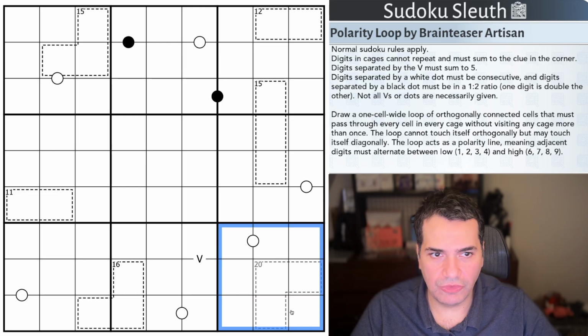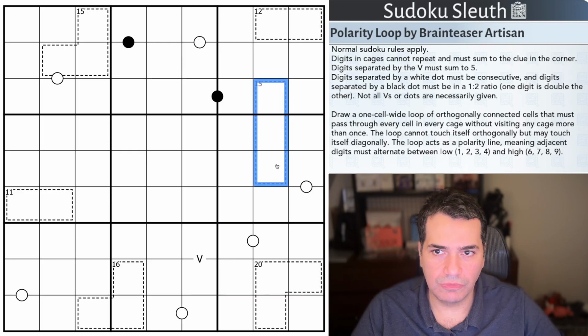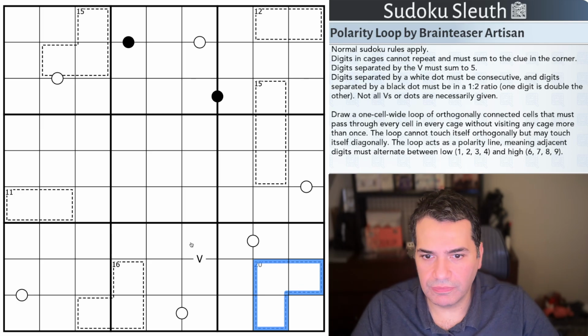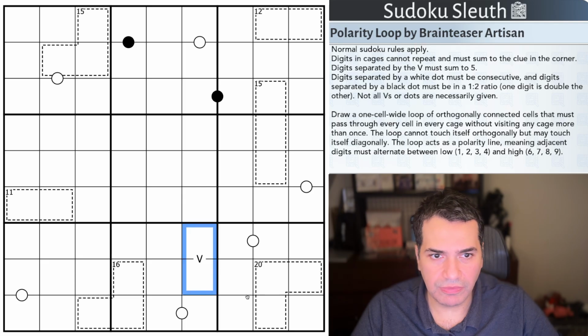Killer cages, digits in cages cannot repeat and must sum to the clue in the corner. So these 3 cells do not have any repeats, and they will sum to 15, 16, 20, etc. Digits separated by a V must sum up to 5, so these 2 cells have to add up to 5. What else do we know? Doesn't say anything about negative constraints, by the way, so I'm going to assume it doesn't apply.